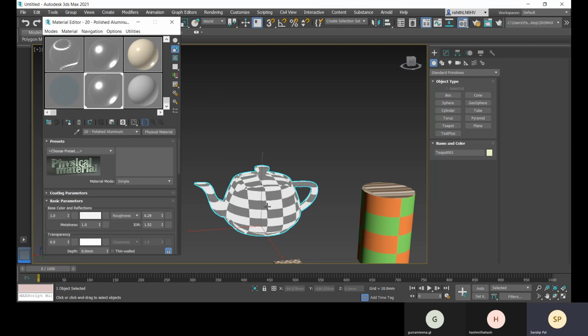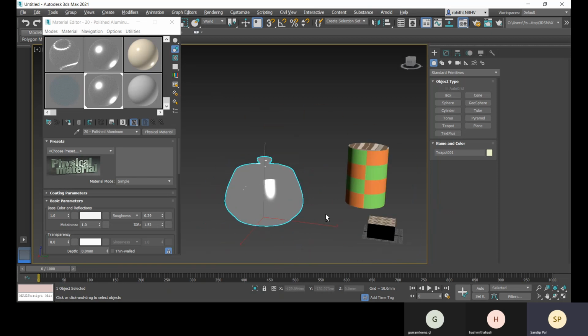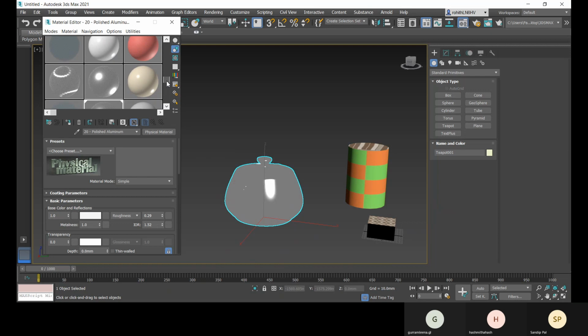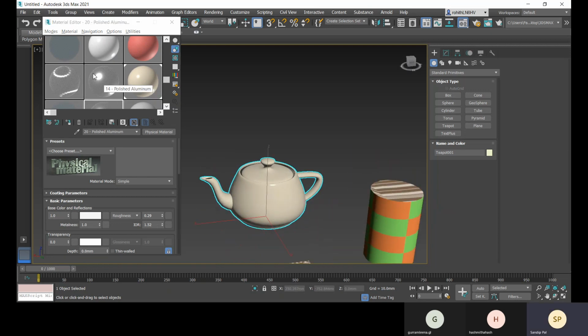Now let me apply it to this one, and now let me click. So you see that change in the reflection. It's right now showing you the realistic material. So this option should be checked when you are in this compact material editor and you are applying some materials. Otherwise, you cannot see the materials in the viewport. This is the option.